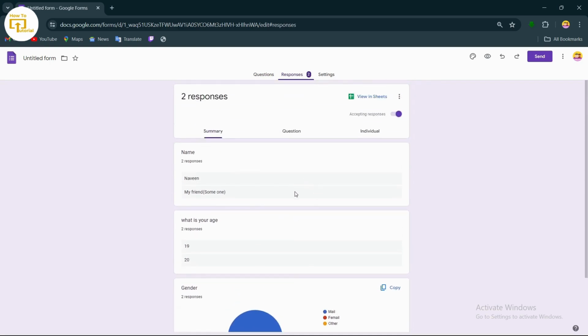So now if you want to save them as a PDF, what you can do is just simply tap on the three dotted icon on the top right. And after tapping on that, here you will find this option that says download responses.csv. Just tap on it, and after tapping on it, now you have successfully downloaded your responses.